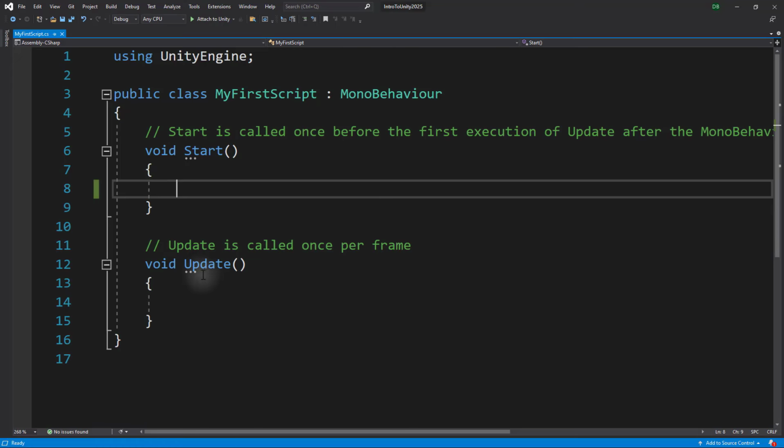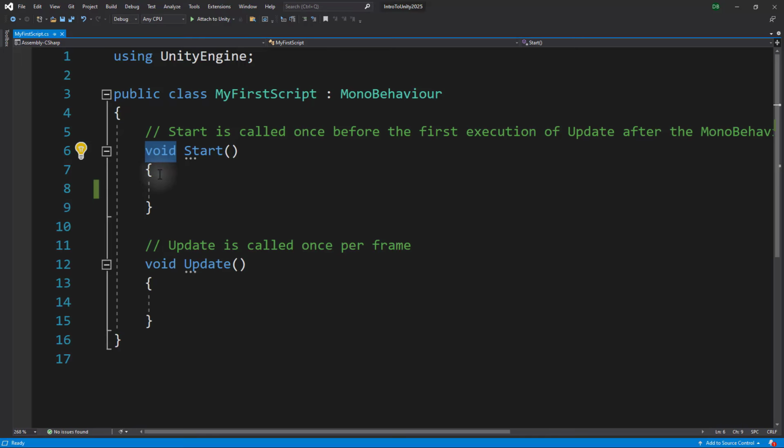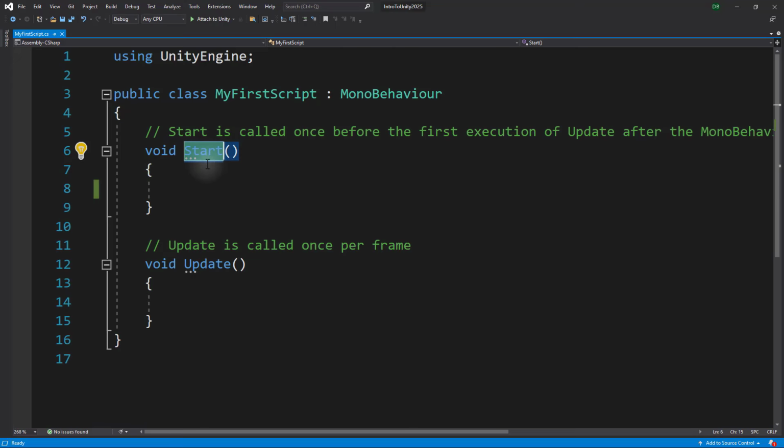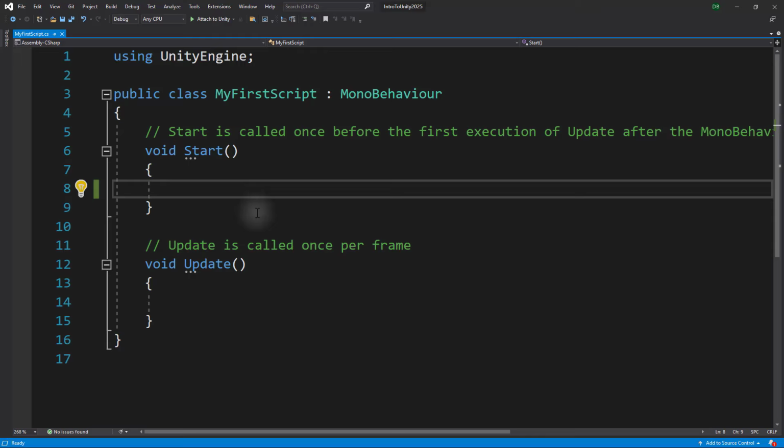Now for start and update, you see that their return type is set as void. This means that this function does not return anything. We're not trying to get anything out of the start or update function, so they don't return anything. So we have void, and then the function name, which we can call whatever we wish. Then in these two parentheses is where we put our parameters or inputs, and start and update don't have any inputs. And finally, our squiggly brackets define the bounds of the code that is inside of the function.